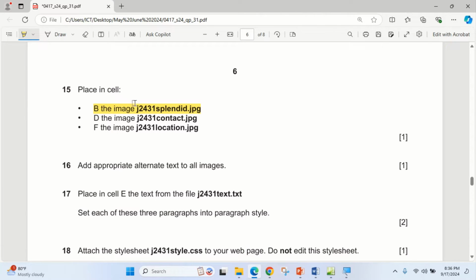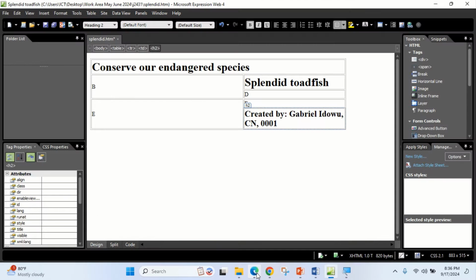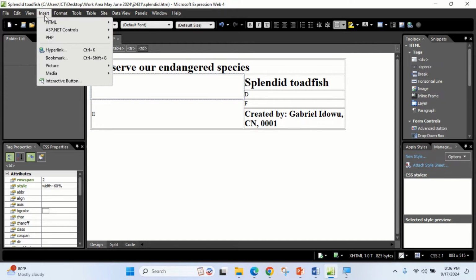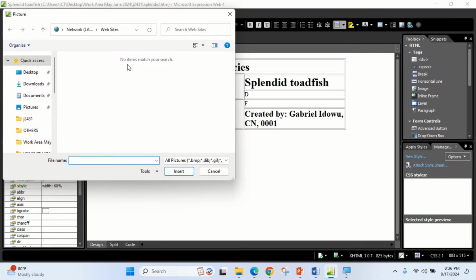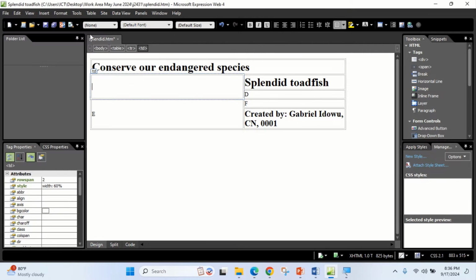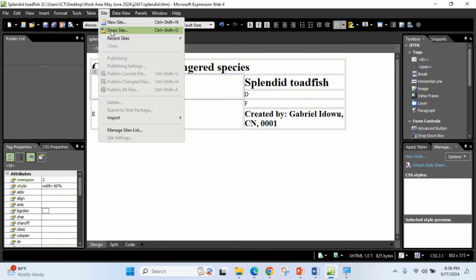Then the next one, place in cell B the image Splendid. In cell B the image, this is the name of the image, okay, in cell B. So you come here, you can delete B to replace it, and you can do it so many ways. You could come to insert and go to picture from file, and you must go to the folder. I have told many students in the past, in my previous video, I said whenever you want to start, you are supposed to even start with open site.